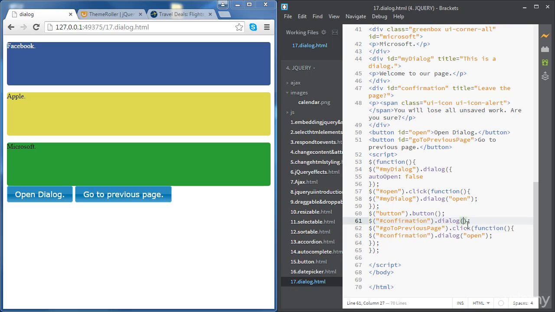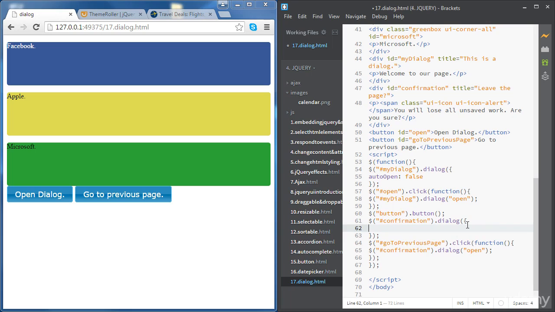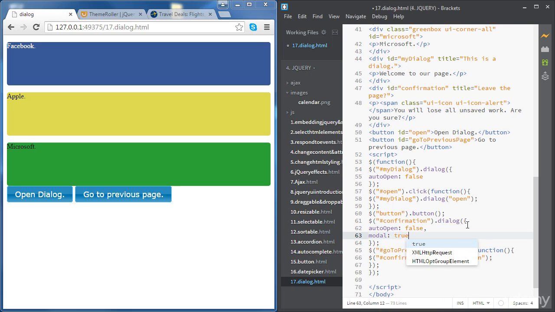Now we're going to start using some parameters inside our dialog method. The first one is going to be autoOpen that we need to set to false. And the next one, we're going to use the modal property that we need to set to true. We need this for the confirmation dialogs.